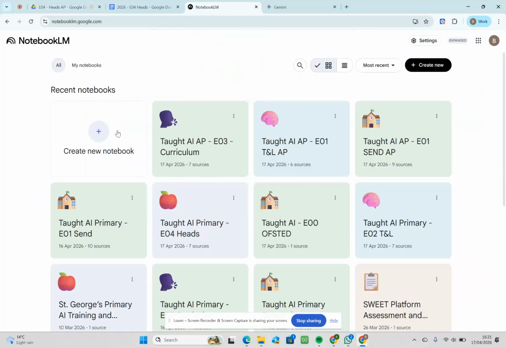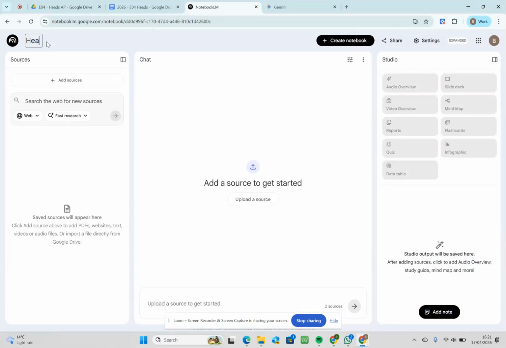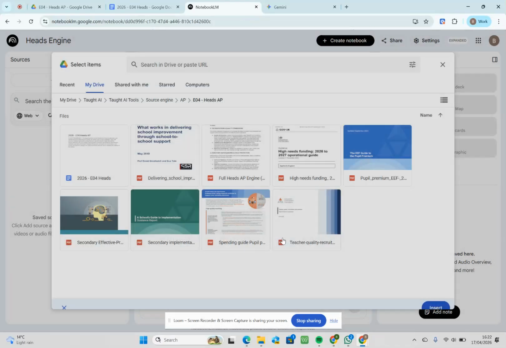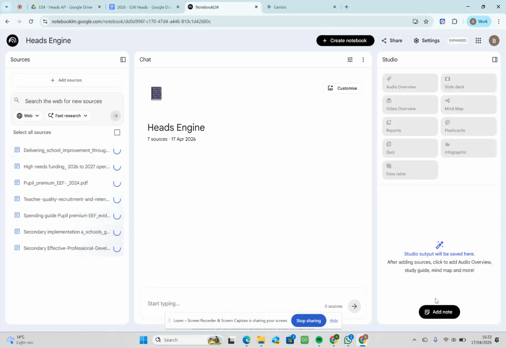We're going to go to NotebookLM, and we're going to create a new notebook. And I'm going to title this my heads engine. And I'm going to add my sources. So those are the files that I was just showing you in my Google Drive. I'm going to choose the ones that I want, ignore the other two. This is just a consolidated document that I keep. And then we're going to talk about that Word document shortly. So I'm going to upload those into here.